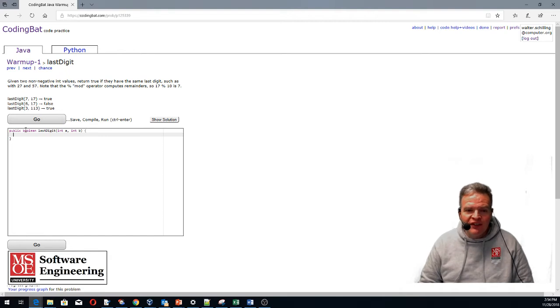So in this particular case, given two non-negative int values, return true if they have the same last digit, such as 27 and 57. Note that the mod operator computes remainders, so 17 mod 10 is 7. Ooh, hey, they're giving you a hint on the solution to the problem.